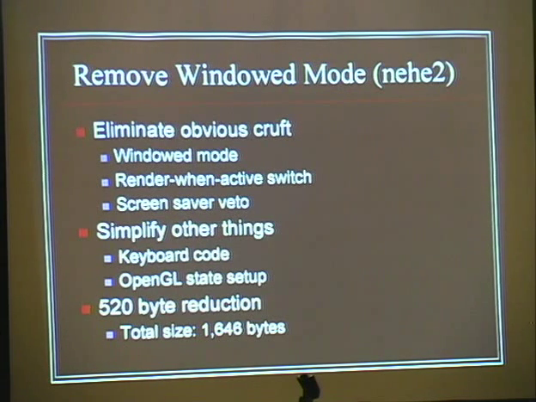The next thing I'm going to do is remove windowed mode. Now, in the NeHe tutorial, he actually has a mode where it can be run as a window or as full screen. Well, it's a demo. It runs full screen. There's no need for that, so I go ahead and remove that. It has a switch that only renders when it has focus. Well, we'll just always render because it's a demo, and no one should ever be switching away from it.